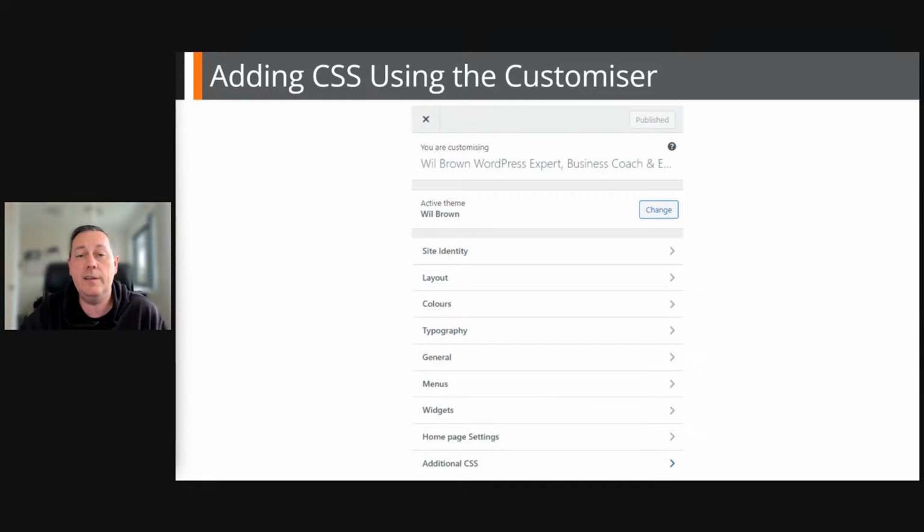We've worked out what CSS we need to use. Where do we put it? The best place to do that is to open the customizer from the top admin bar and then navigate to additional CSS, which is usually the last section down the bottom, and expand that one there.